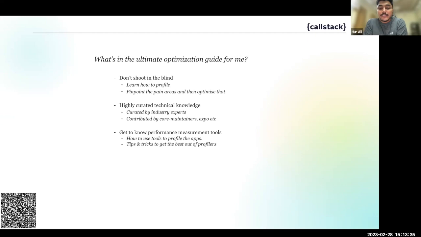Basically, if we talk about it further, I have just highlighted a few things in this presentation. But the book has almost 18 to 20 sections that you could read. I will try to go through some of them. The third point could be to know the performance measurement tools.